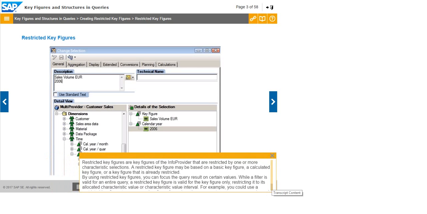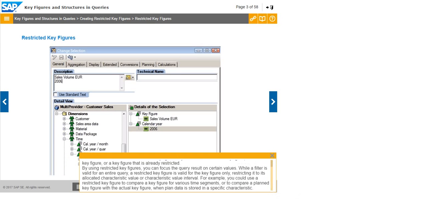While a filter is valid for an entire query, a restricted key figure is valid for the key figure only, restricting it to its allocated characteristic value or characteristic value interval. For example, you could use a restricted key figure to compare a key figure for various time segments, or to compare a planned key figure with the actual key figure when planned data is stored in a specific characteristic.